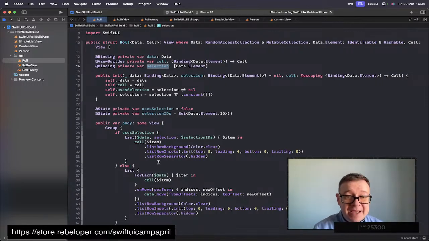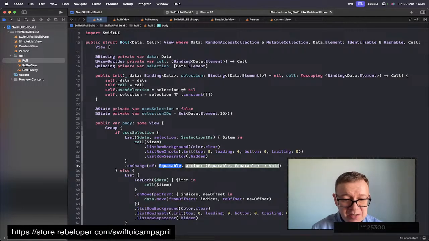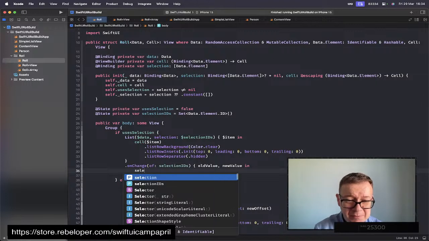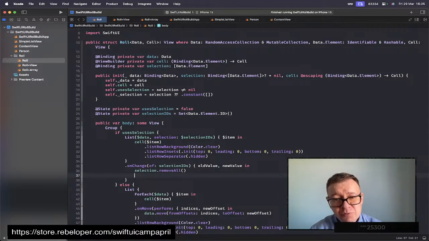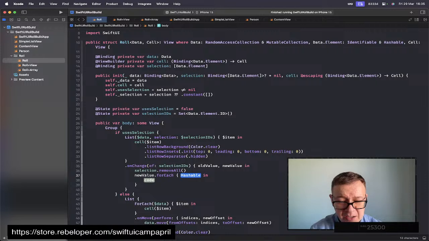So for that, we want to listen to the changes in the selection ID. So we just add an on change of selection IDs. There we go. We are going to have an old value, new value. First of all, we are going to remove everything from the selection. So remove all. Then we are just going to move through the new values. So new values dot for each. We are going to have an ID. And then for that ID, I'm just going to go through all of the data.